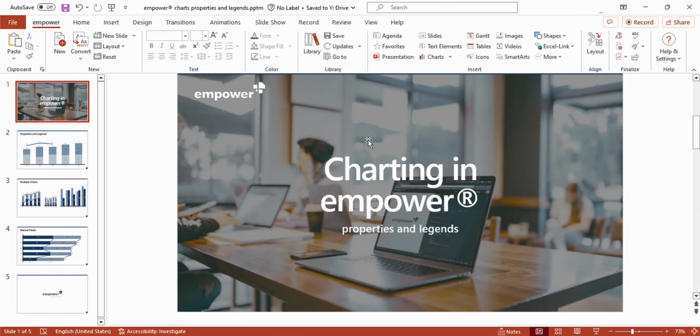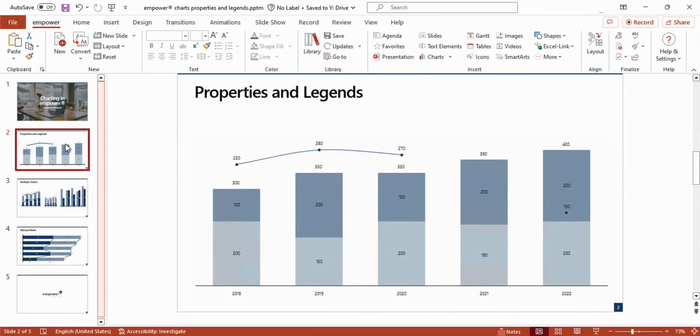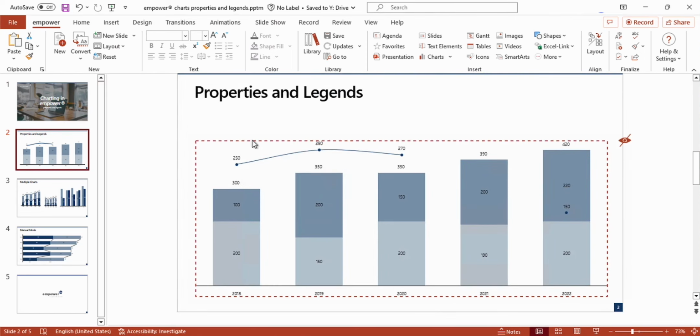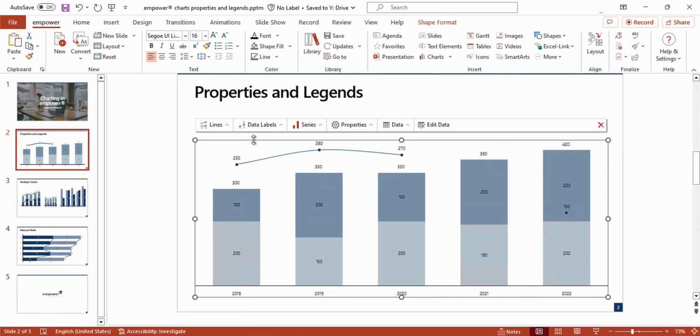In this video, we're going to have a closer look on the ways in which you can set the properties of your chart in Empower and how you can create legends. I've already prepared some exemplary charts to show you the options that you have in the Properties menu. By clicking on the chart, the action bar appears above it. And right here in the action bar, you can find the Properties menu.